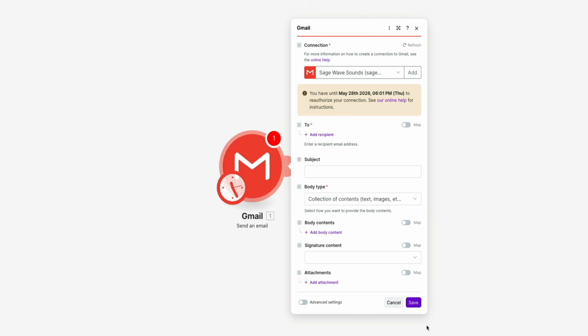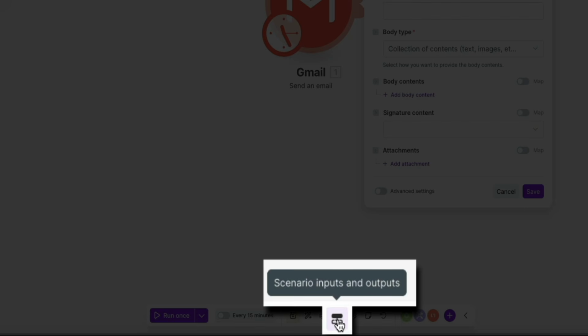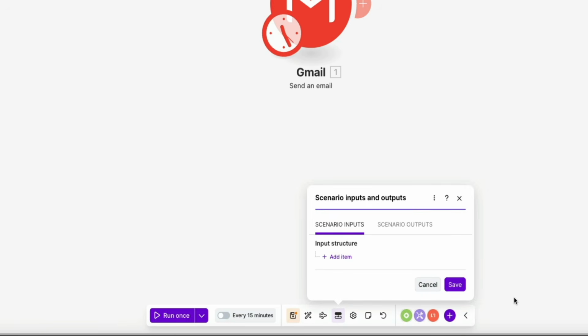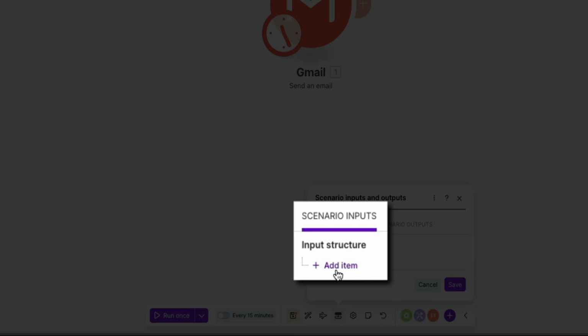And to do that, if you look at the toolbar at the bottom of the screen and click the icon that looks like a workflow diagram, this opens the input and output panel. And we're going to add three input items here, one for each of the fields that we just looked at in the Gmail module. So under the scenario input section, click Add Item to start building our input structure.